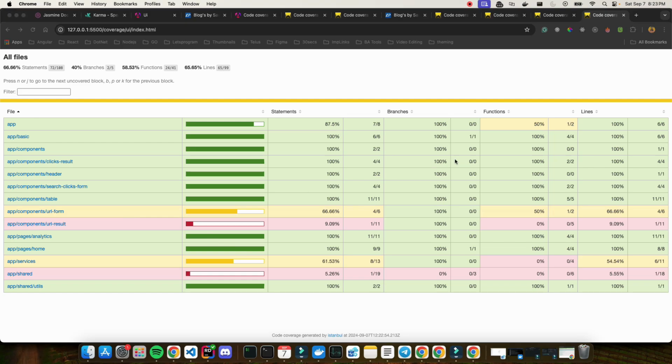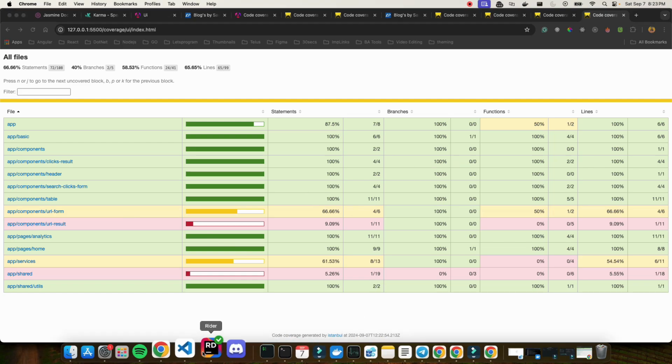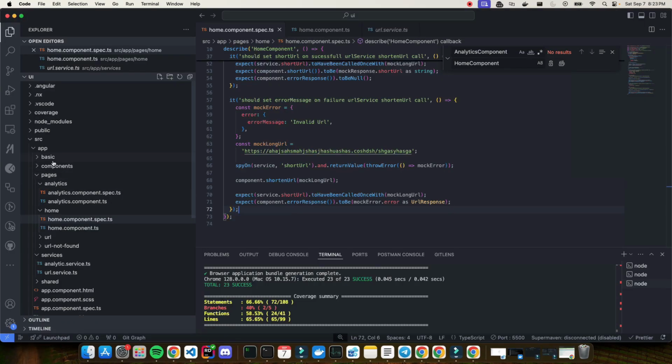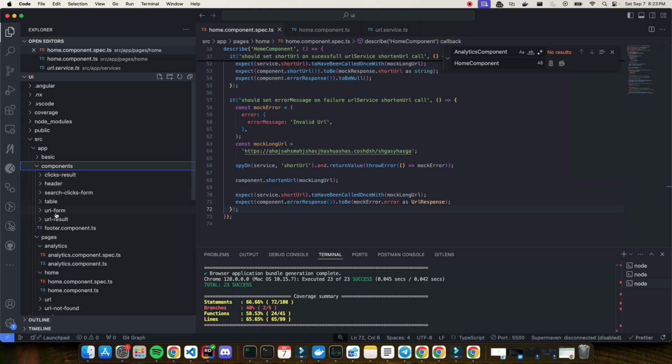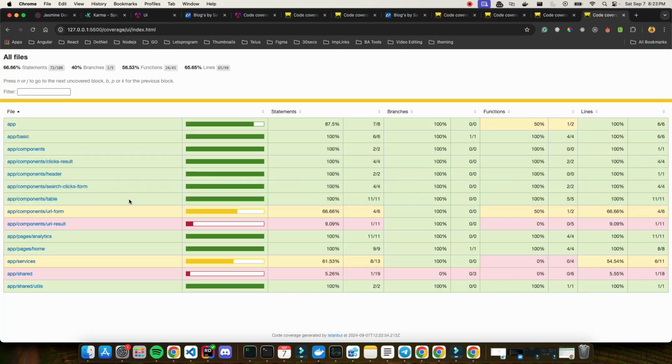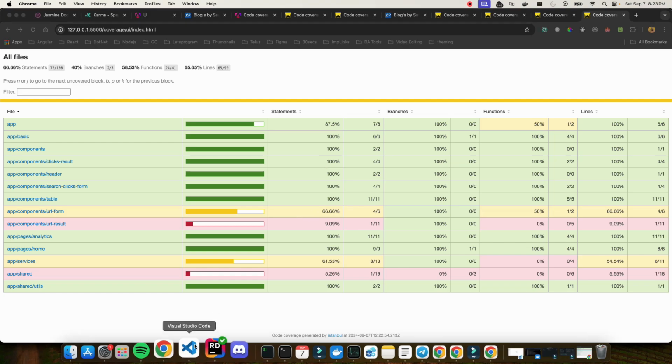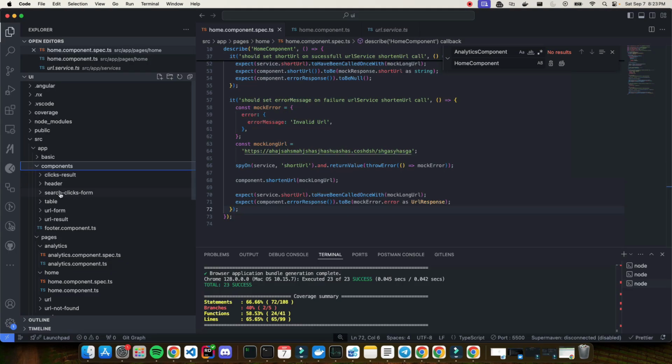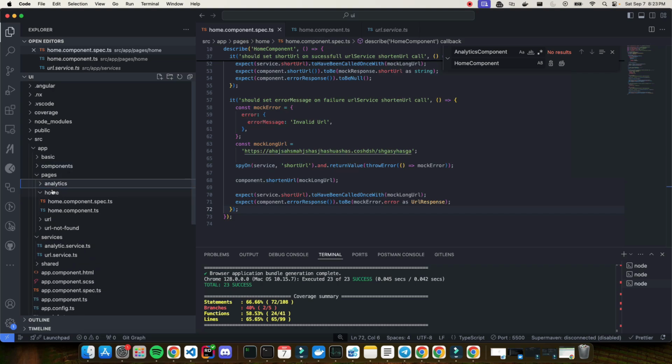Now here I can see that there are a few components which I missed, because we are not doing the URL result, and that's why it was in red color. So I have skipped it for now, but maybe I will do it later in this video, because that's not important, since it's doing the repetitive things that I already did in the previous component. Now let's take a look at our next component. So analytics is done, home is done.